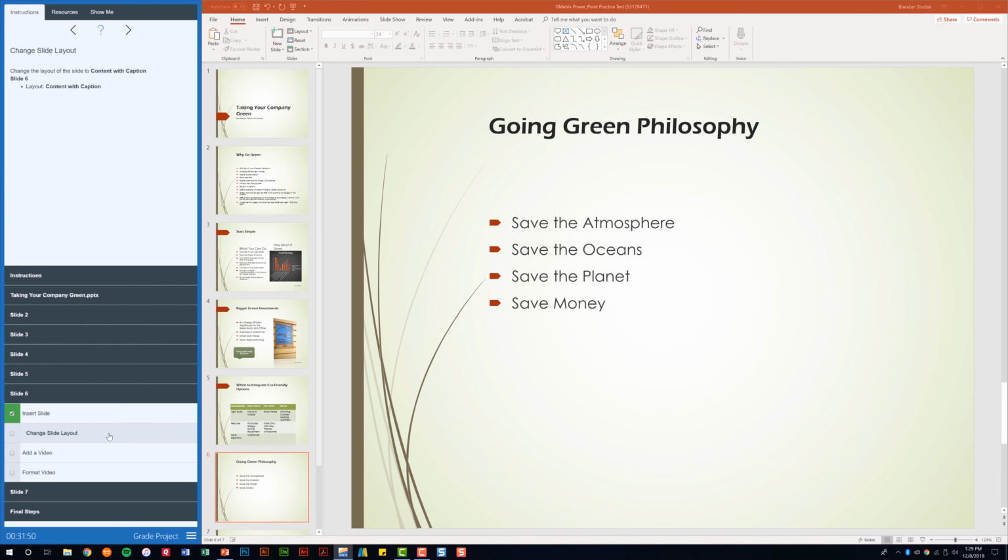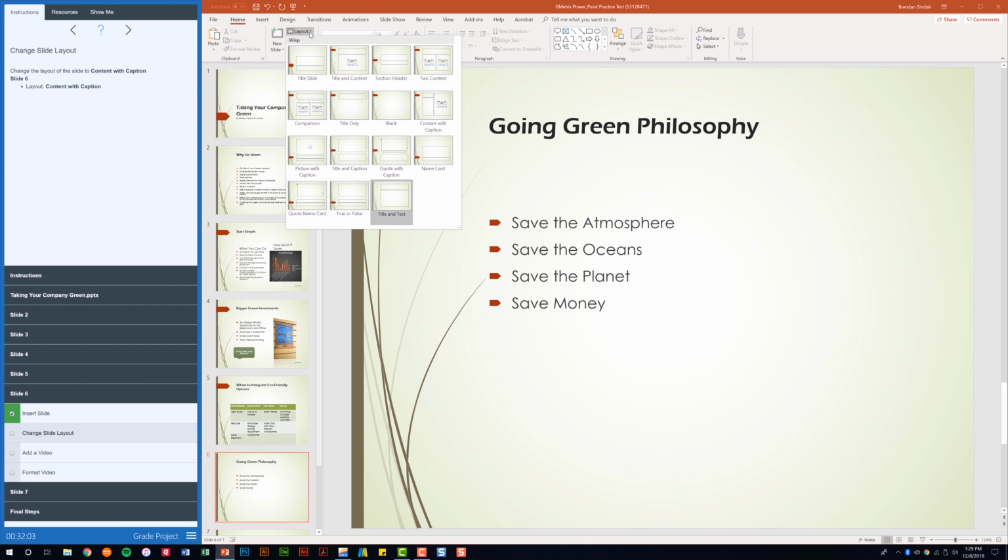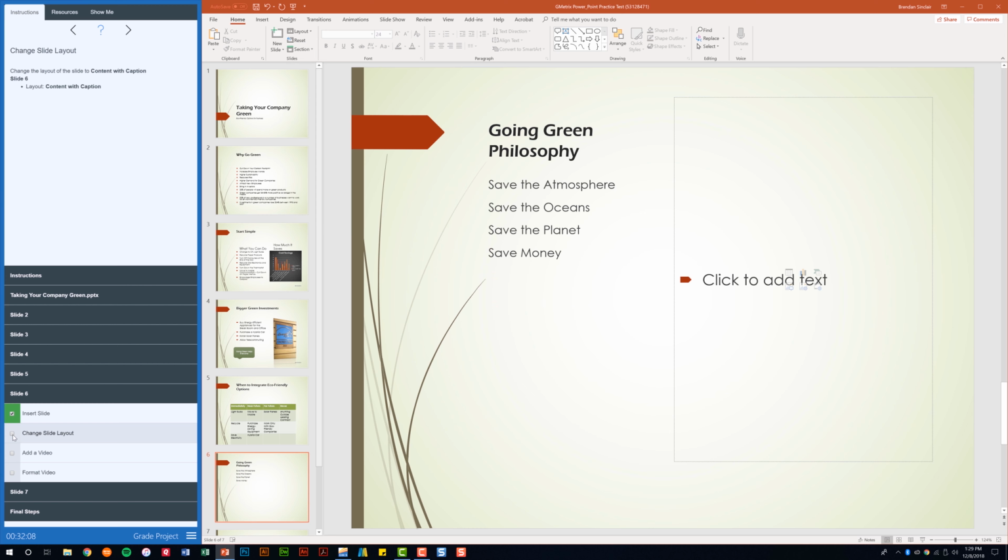This task wants us to go ahead and change the layout of this slide. We're on Slide 6. We're on the Home tab in the Slides group. We want to go ahead and select Layout. And what we're looking for is Content with Caption. We'll go ahead and check that we completed that task.